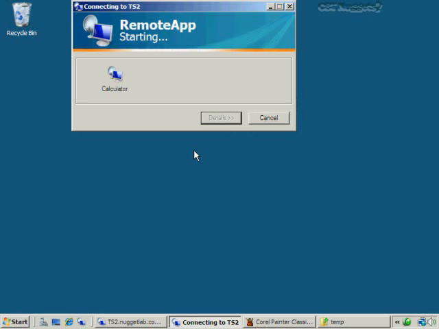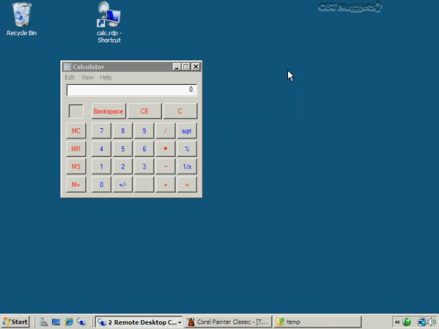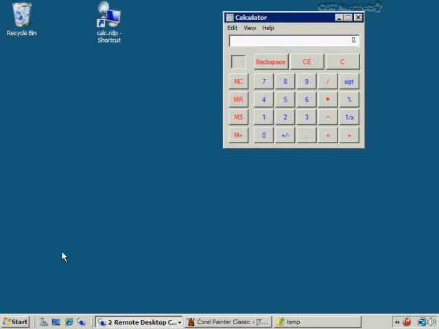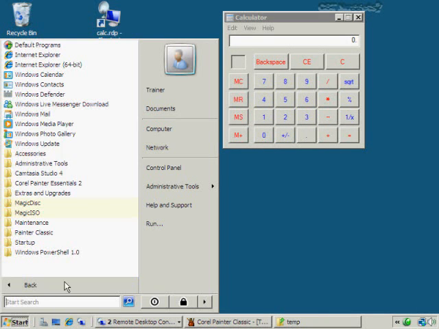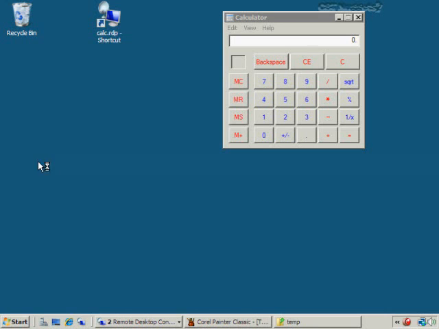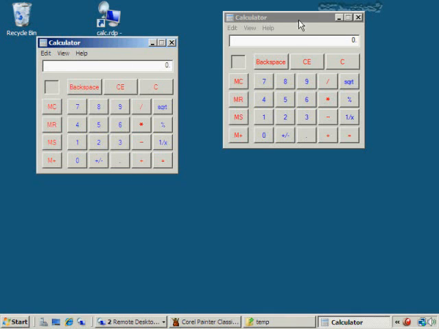Once this starts up, I'm going to then see the calculator. And there it is, voila. Now there's no difference between this calculator here and one that I would launch locally, not in a visual sense anyway. I can play a shell game.